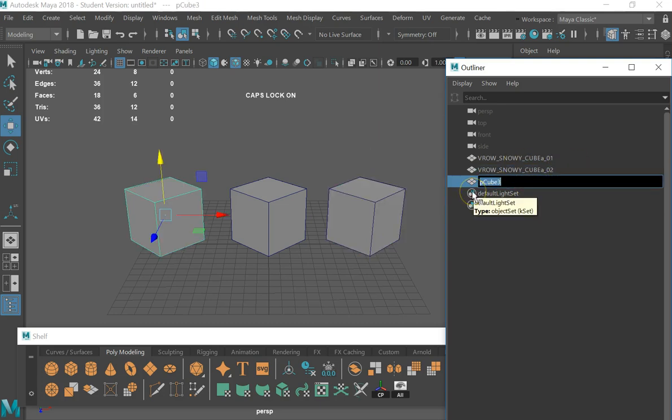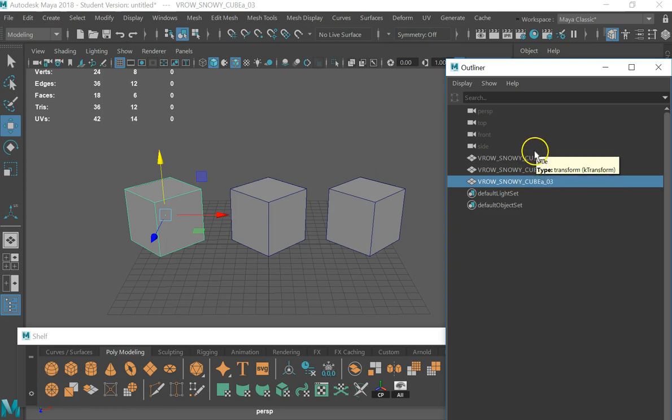And the other cool thing that I've noticed is that if I type in with spaces here, cube A 3, so I've just put in spaces, it'll automatically do the underscores in between. So that's really handy to know.